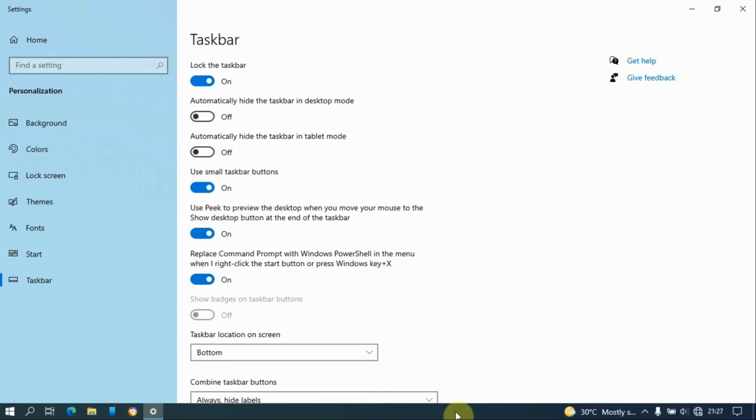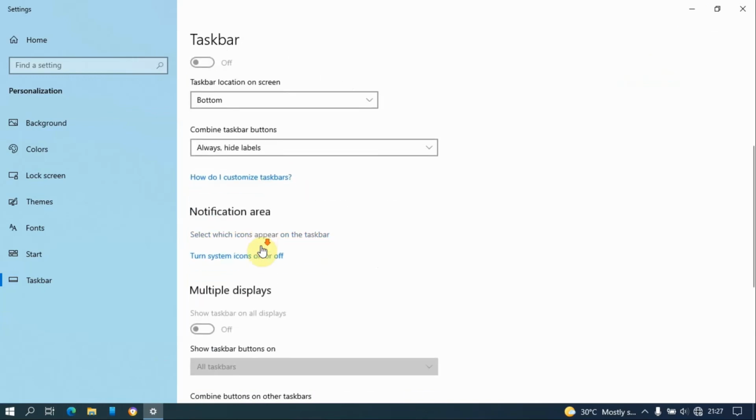And that is how simple you can hide and unhide the taskbar, plus other important settings for your taskbar.